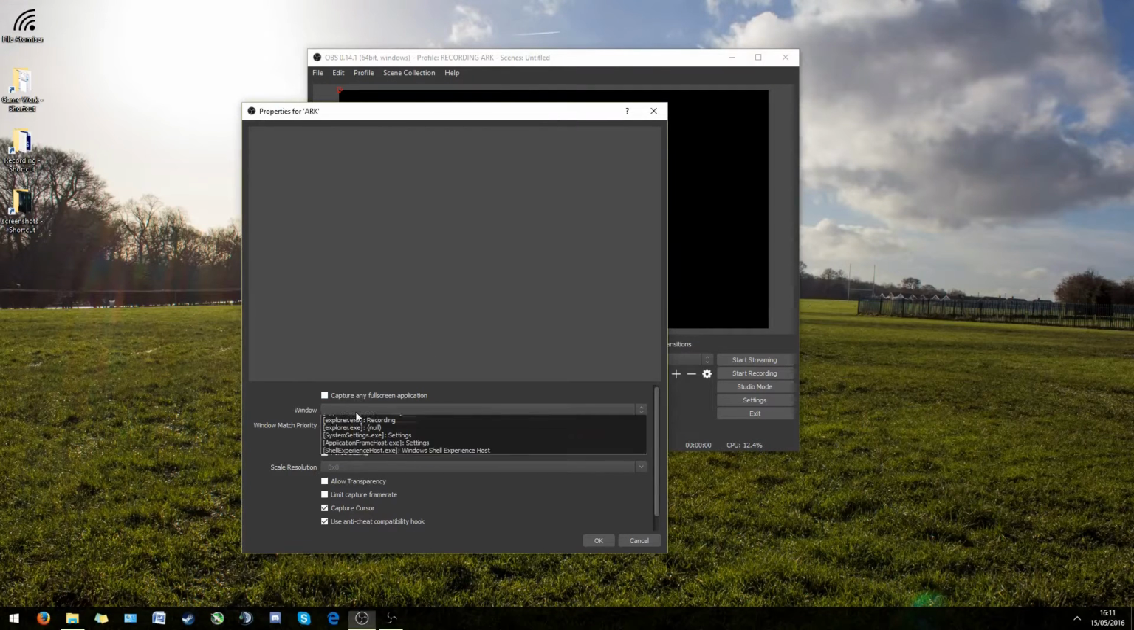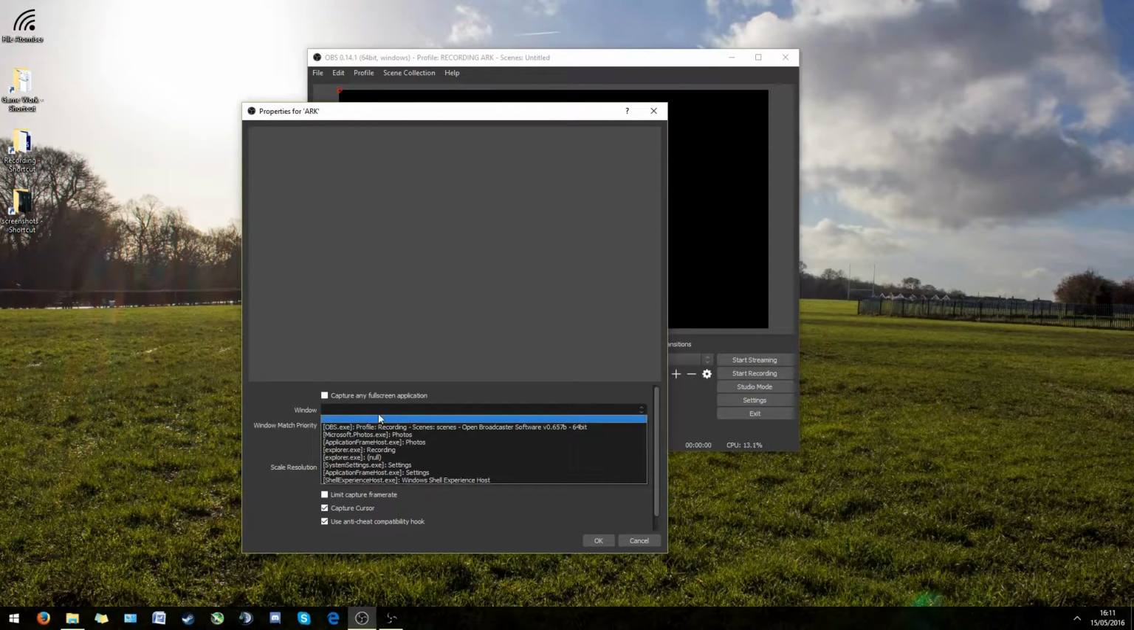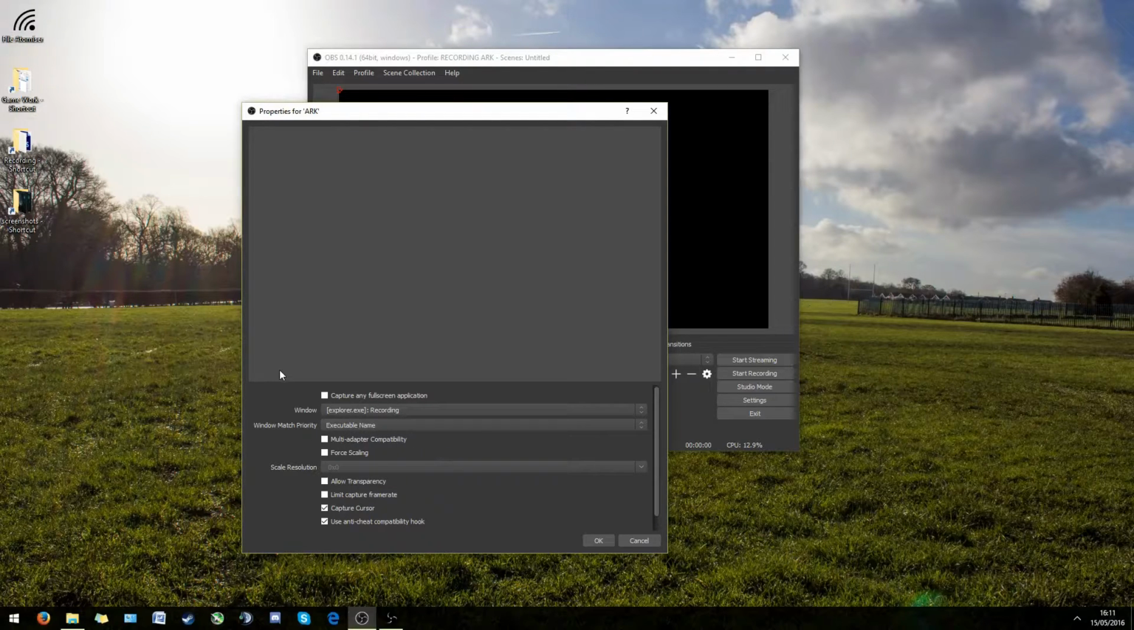So unclick this. In here, if you've got Ark open, Ark will appear under here. If it's not open yet, it will not appear on this list. So open Ark and select it. For this example, I'm not going to do a demonstration. We're going to just go with explorer.exe because it's easier. The rest of these things just don't change or match my settings, okay? Ignore this, ignore this, ignore this. Okay, ignore this. And you can limit capture frame rate if you want to.